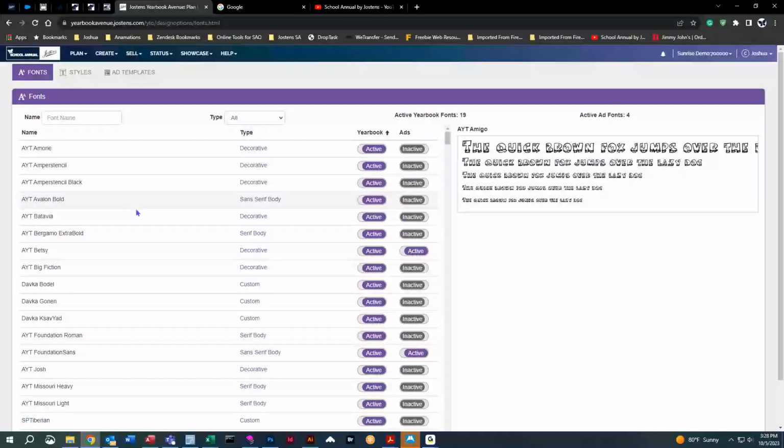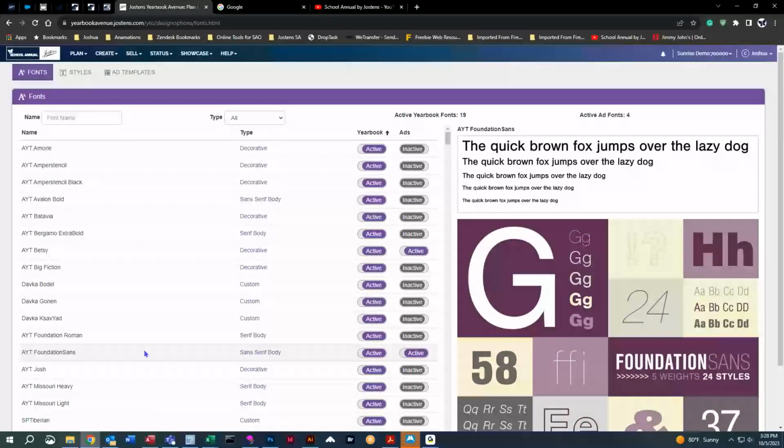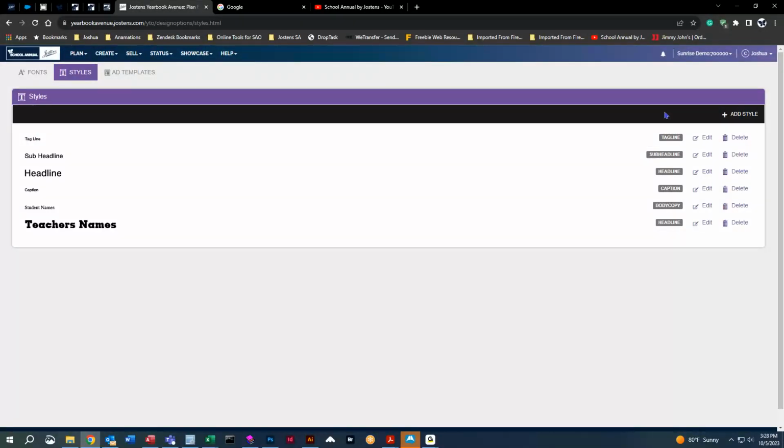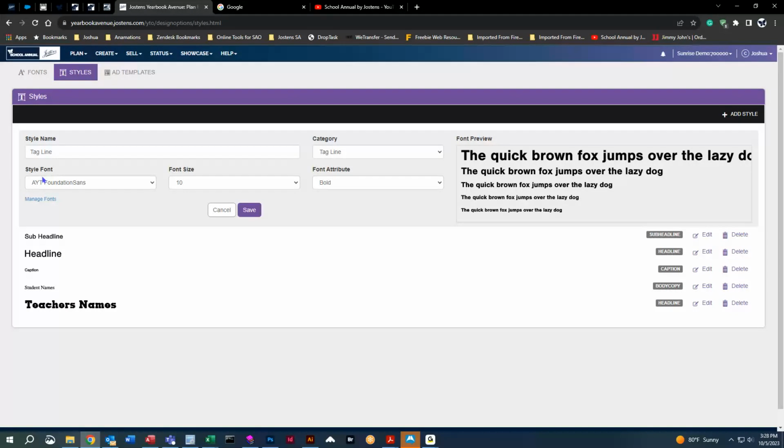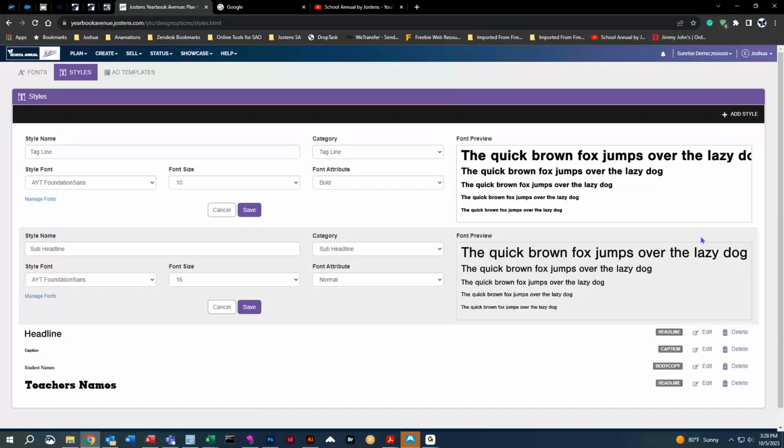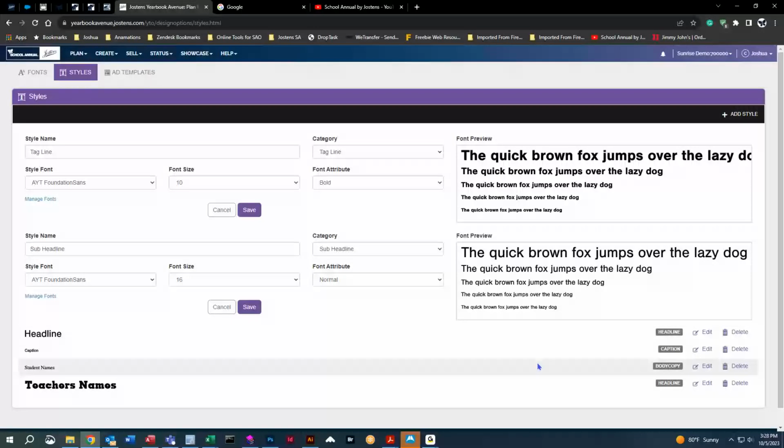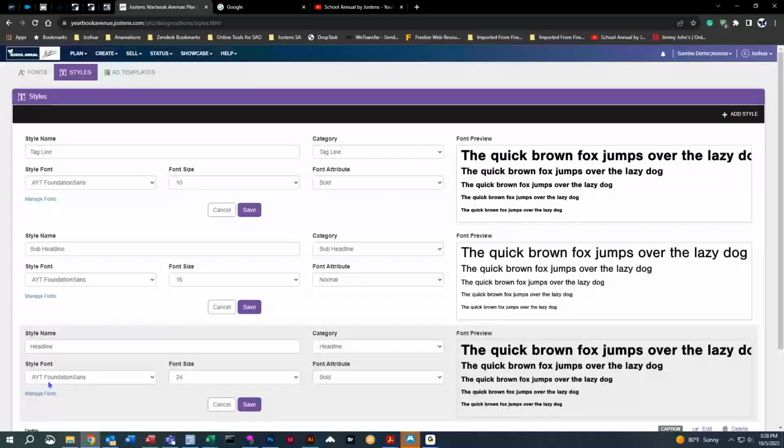One thing I want to touch on, and one thing I want to stress: do not, do not inactivate Foundation Sans right here. The reason why I say that is because this font is used for your default styles right here. So tagline, Foundation Sans, subheadline, Foundation Sans, headline, Foundation Sans. If you shut Foundation Sans off, these pre-made styles also turn off.